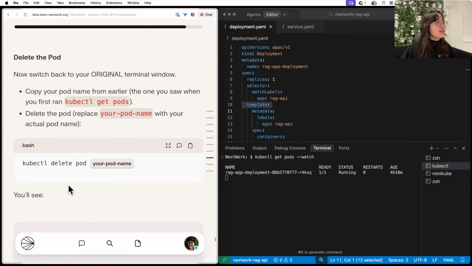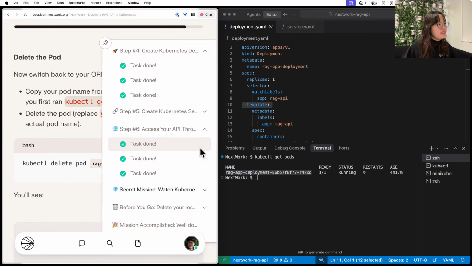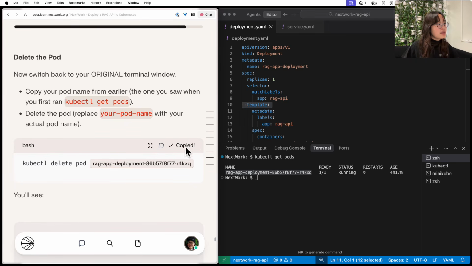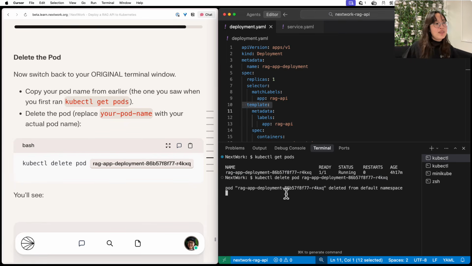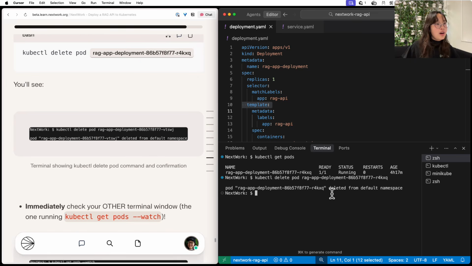Okay, now switch back to your original terminal window. And here we're going to actually delete our pod. We're going to copy our pod name from earlier. Okay, copy the entire pod name. And then we're going to delete your pod, replace your pod name with your actual pod name. And then copy this command, paste that here. And you can see that the pod has been deleted from our default namespace.